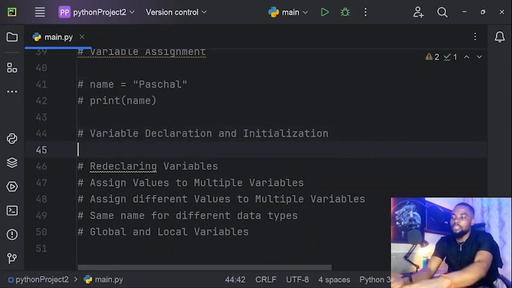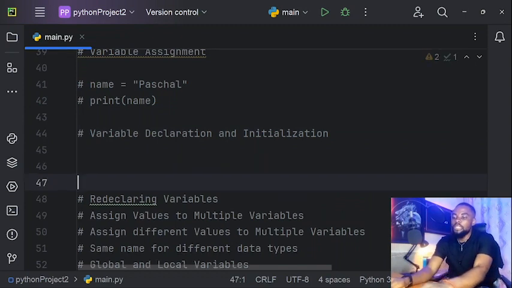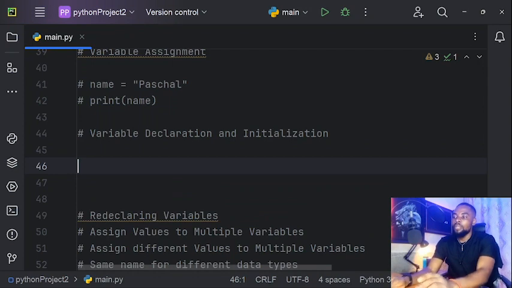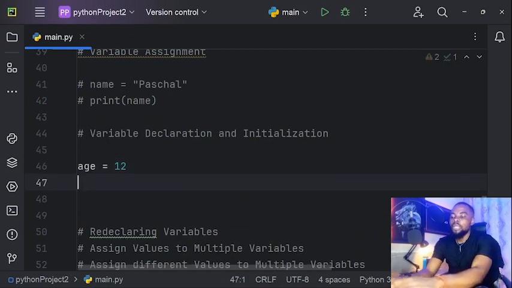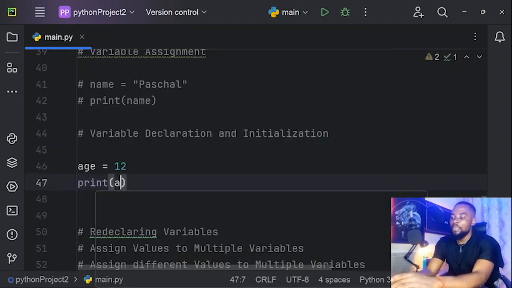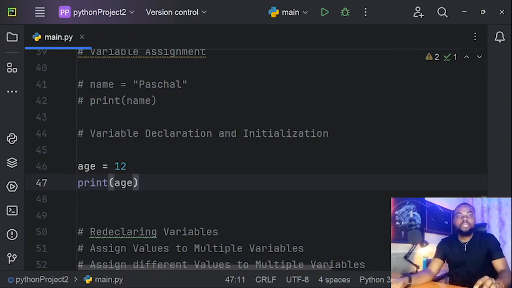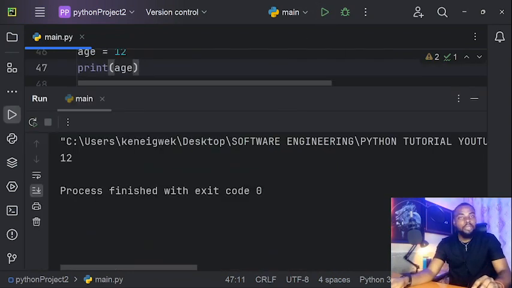So the next one is variable declaration and initialization. Now, I have age equal to 12, and this is variable declaration. I just declared a variable as age and initialized it with a value of 12. So when I print age, I'm actually printing the value, which is 12. So when I run this, I get 12 as my value.